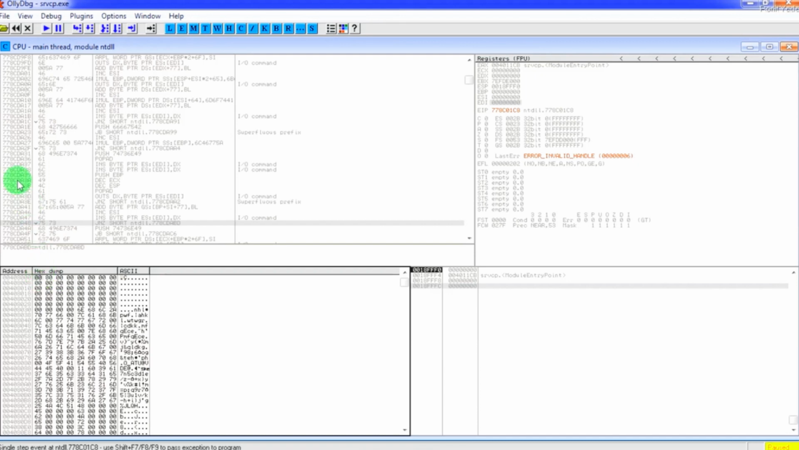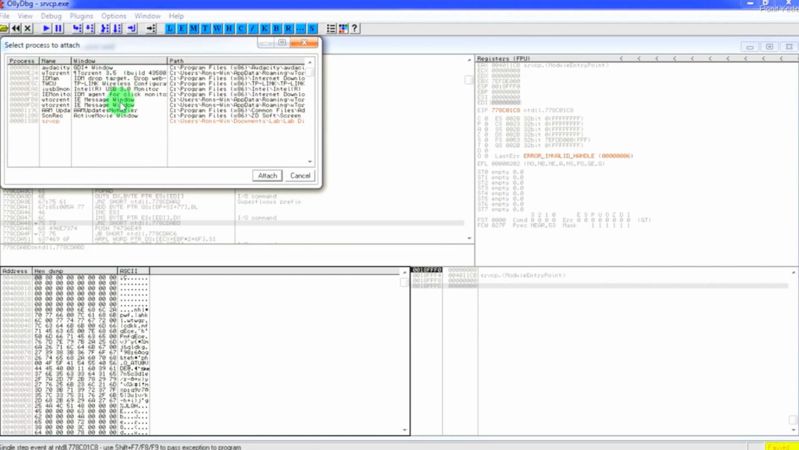This icon is used to trace over. You can directly skip the in-depth path and just trace until the end. And this icon is used to execute the program until it reaches the selected point.